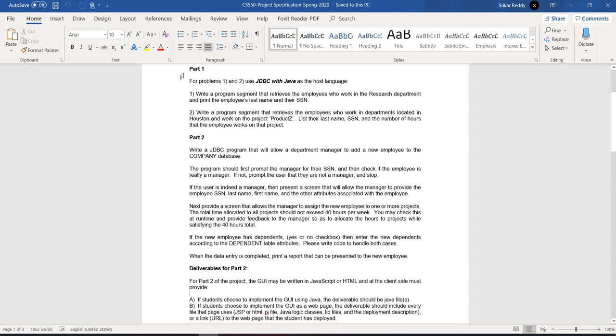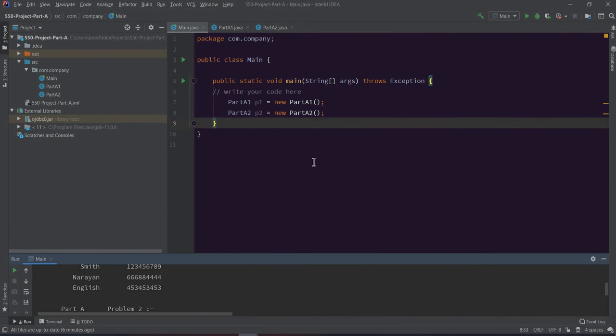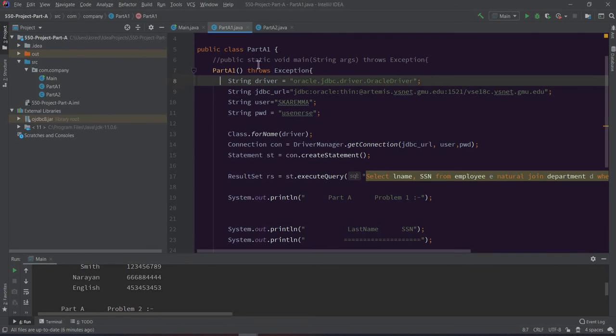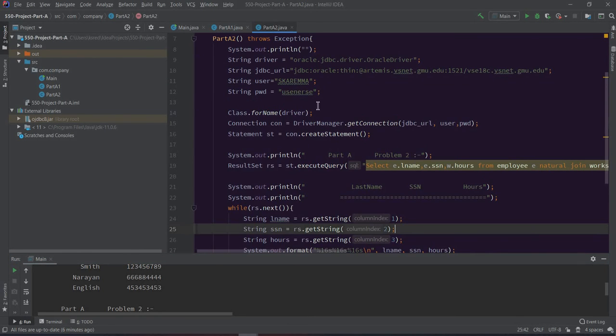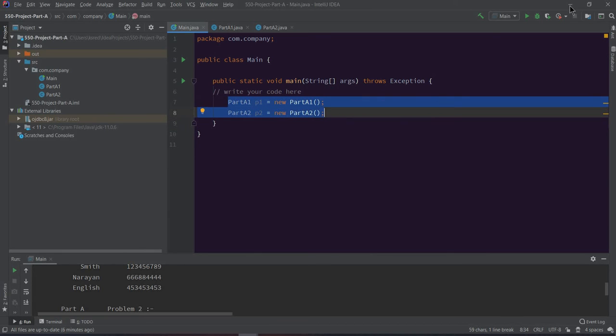So first let's begin with part 1. Here we are supposed to execute two queries. As part of that I have created three class files. Part a1.java deals with query 1 and part a2.java deals with query 2. Since I have written the entire code in constructor methods of these classes, simply by creating the objects of these classes I'll get the output I need.